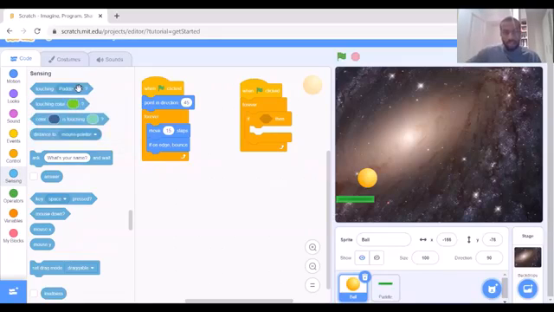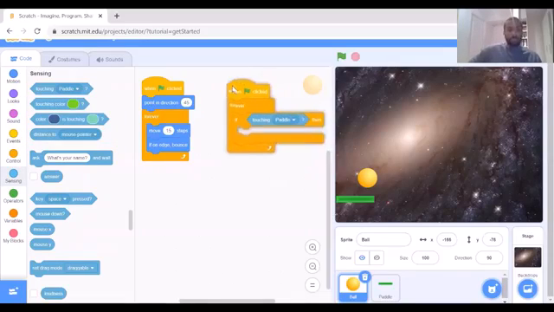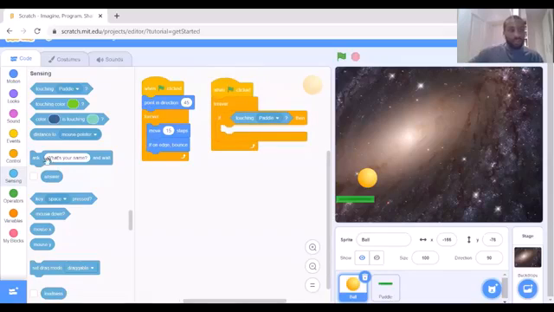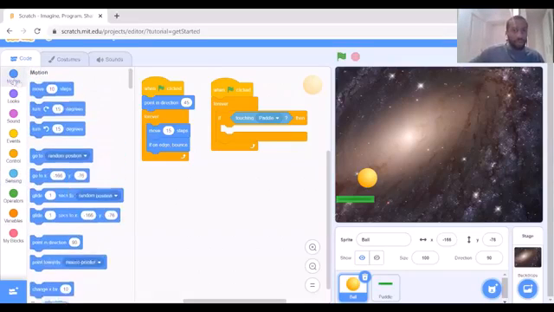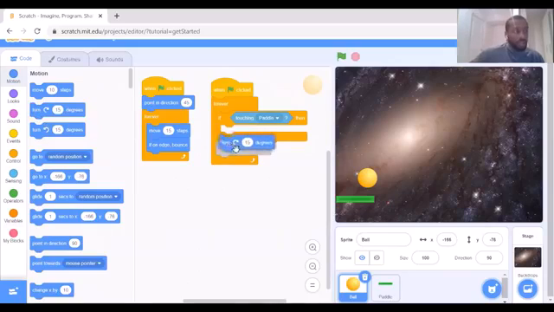So you'll notice I clicked the little arrow on the left-hand side here. Hits paddle, we're going to drag that into the box there. And if it touches the paddle, we want the ball to turn 180 degrees. So just almost flip. So we're going to go motion, and we're going to say turn right 180 degrees.